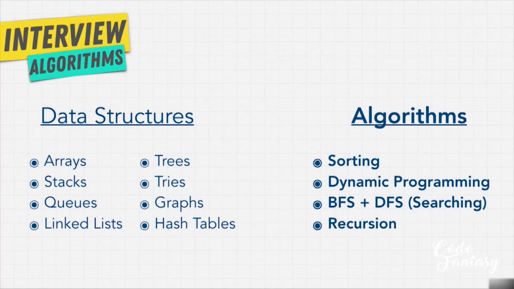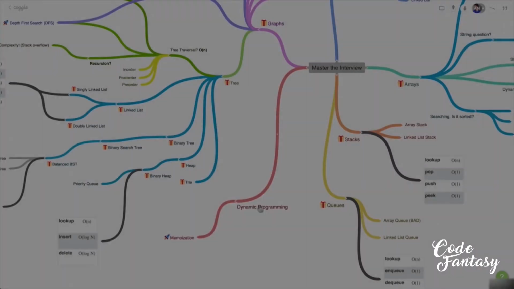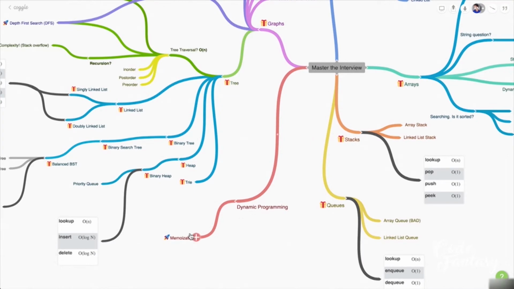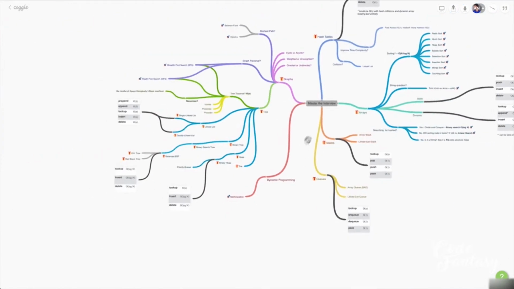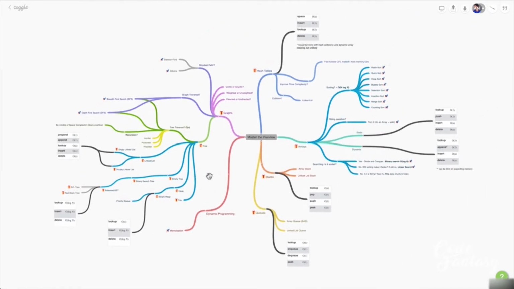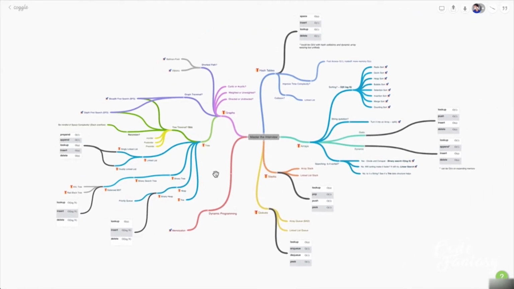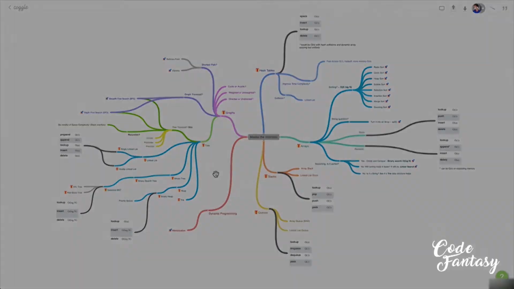Welcome back. In this section, we finalized our understanding of algorithms with dynamic programming. And we've completed all of this. And now, the very last piece of the puzzle is complete. Dynamic programming, and specifically using memoization to optimize our problems, completes our entire diagram, our mind map of how to master the interview. So what did we learn?